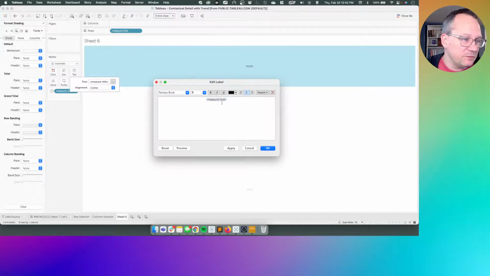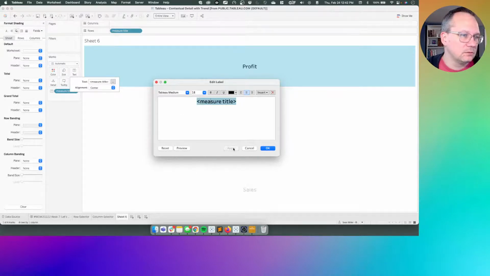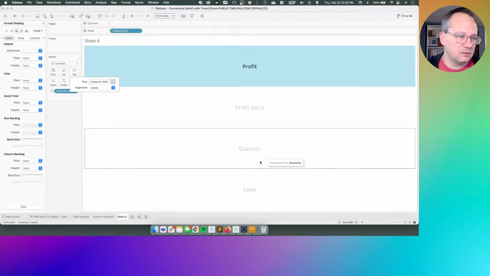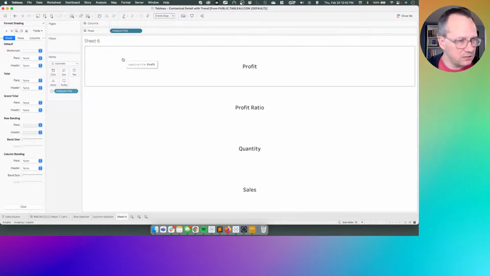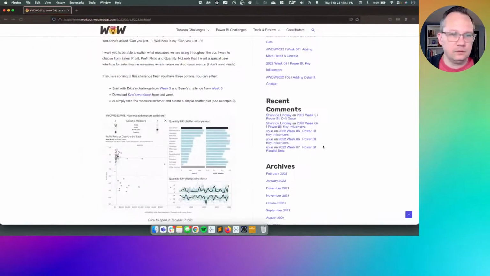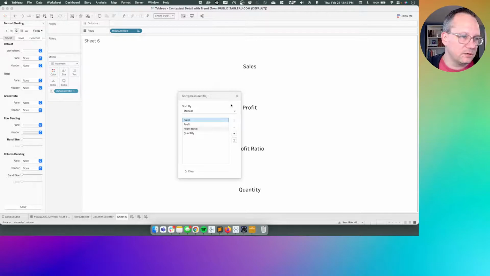We'll make this bigger. We'll make it match our titles on the other side. So we'll make those 18. We'll make them medium, Tableau medium. See what that looks like. And it seems to be sorted strangely. Oh, there it is. Manual. Sales, profit, profit ratio, quantity. There we go.